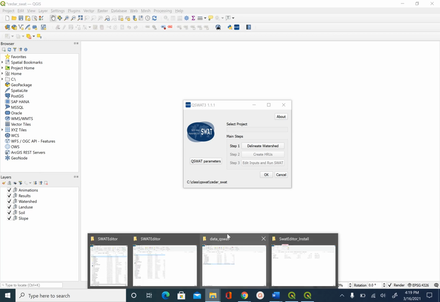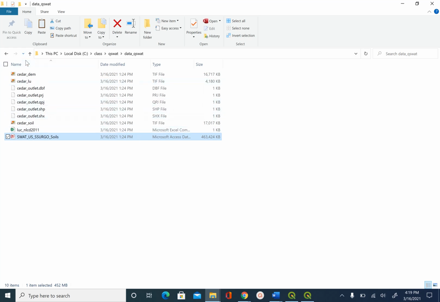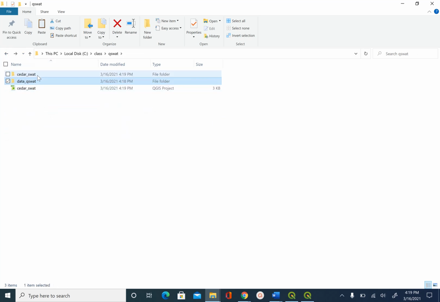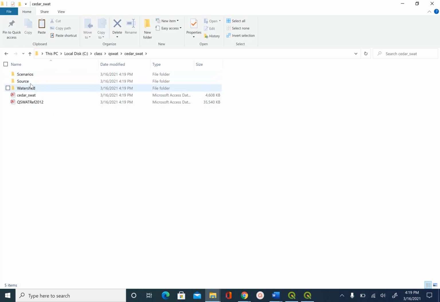Let's go ahead and see the changes that are made in our folder. So we have cedar underscore SWAT folder created, and this is our cedar underscore SWAT QGIS project. If you double click on cedar underscore SWAT folder, you will see three folders: scenarios, source, watershed. You will also see a Microsoft Access database called cedar underscore SWAT, same name that we gave to our project. And then we have QSWAT reference 2012. So these are all the folders that are created.